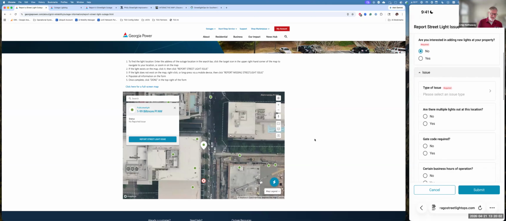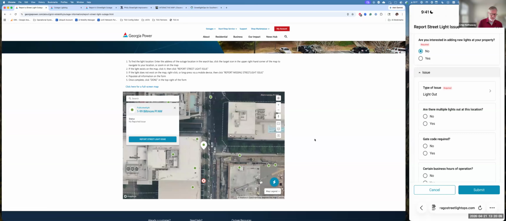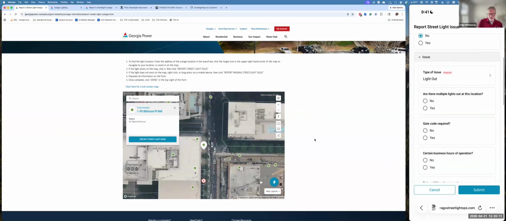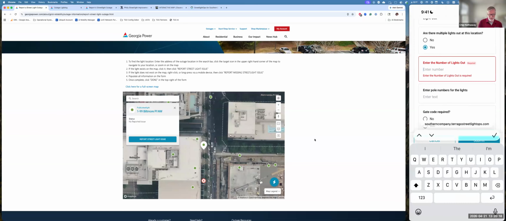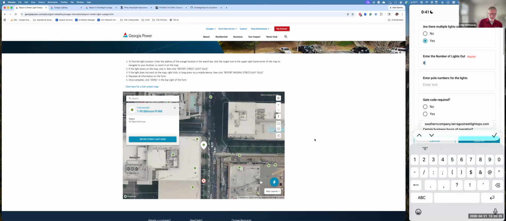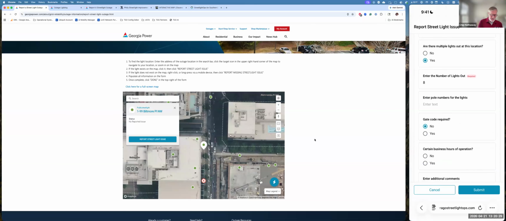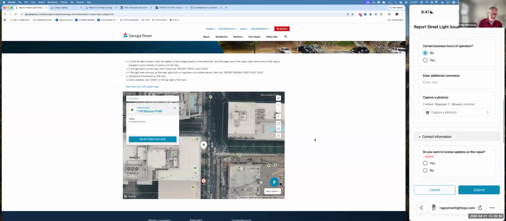I'm going to say no. And I'm going to quickly go through what's the type of issue here. And let's say for this one, lights out. And then you have the ability to say, are there multiple lights out at this location? Is it a single? Let's say it's multiple lights. It'll quickly ask for how many lights are out. So let's say I see 8 lights are out in that area. And it asks for if you have the pole numbers, grab them, but I don't think a lot of people are going to enter a lot of text there. Say no gate code, no business. You can add additional comments.